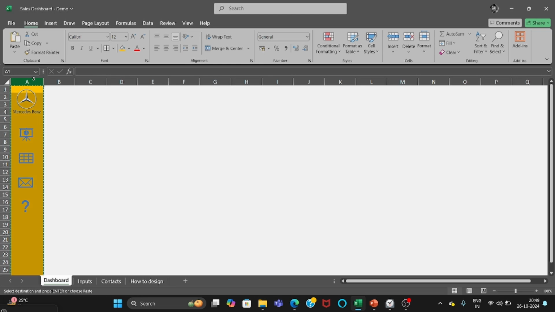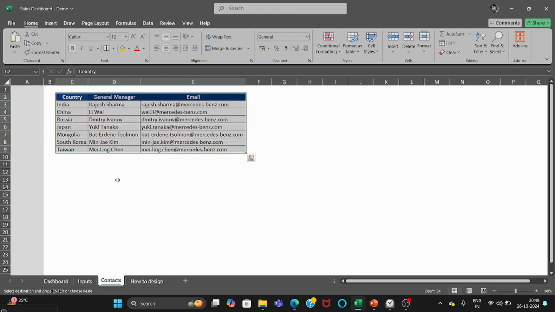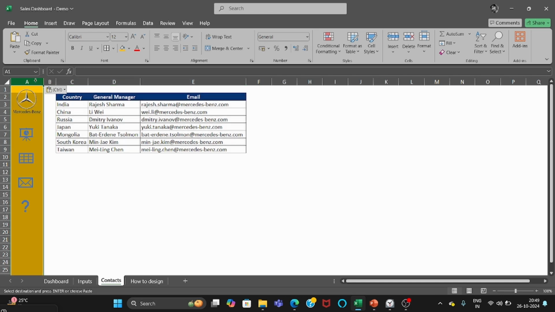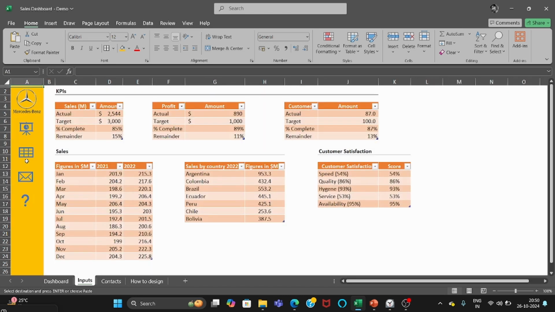I'm going to select the whole column. I'll say Control C, and I'll go to the input section and I'll say Control V. In this way, I'm going to copy paste the whole thing right there. Next, I'll go to the contact page or worksheet, and I'm going to do a similar action. I'm going to paste this thing.